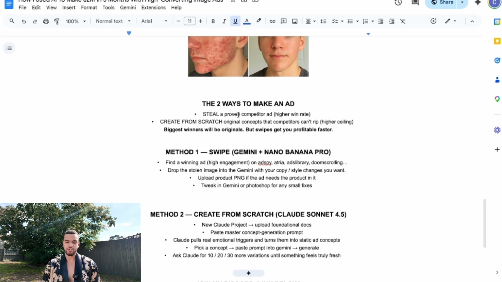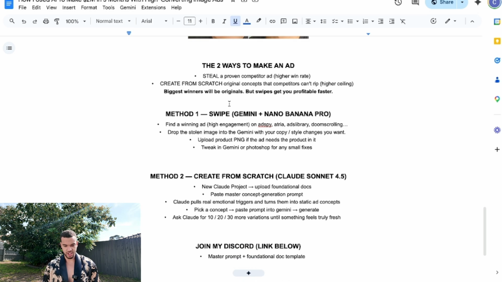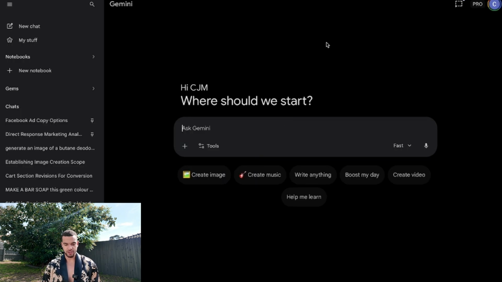Method 1, use one of the winning images that you find on AdSpy, Atria, Ads Library, wherever you find it. Organic feed's also really good for this. You put the image into Gemini with your copy and the style changes you want, and then you just upload the ad. So I'll even show you how to do it right now.